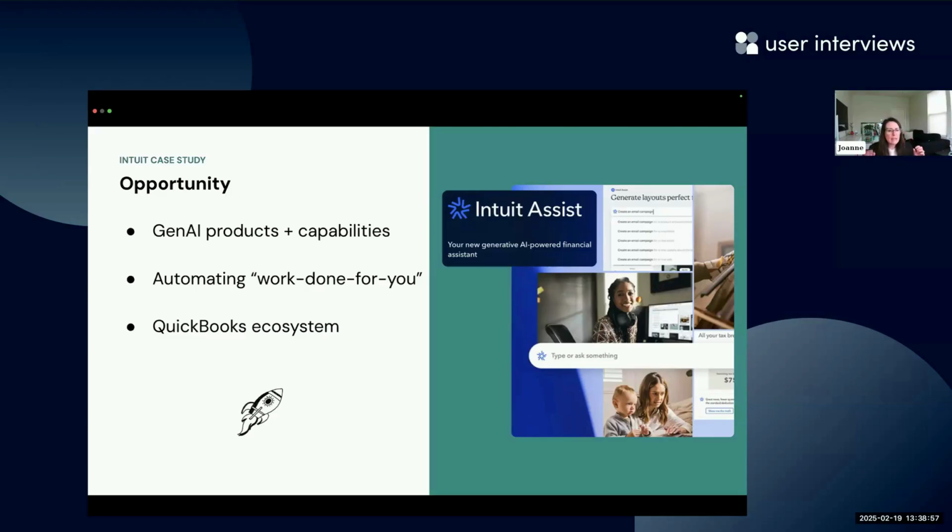Is AI there to augment? Is it there to automate tasks? What's the place? Where does AI fit in our world? And we landed on automating tasks, so work done for you. And that was really the area we wanted to explore. What does that mean? Why do you want work done for you?